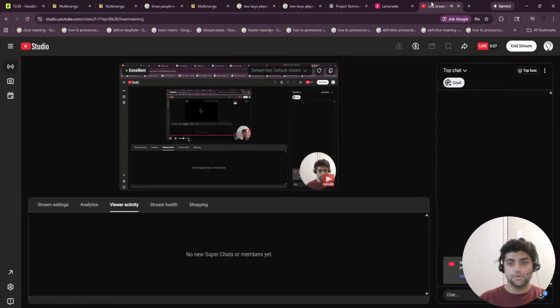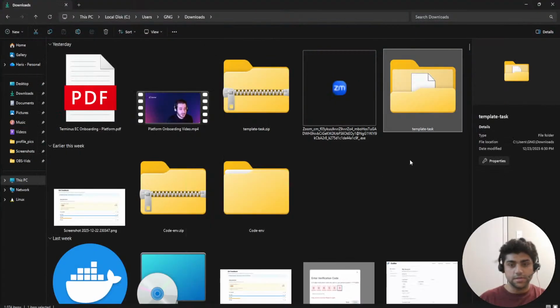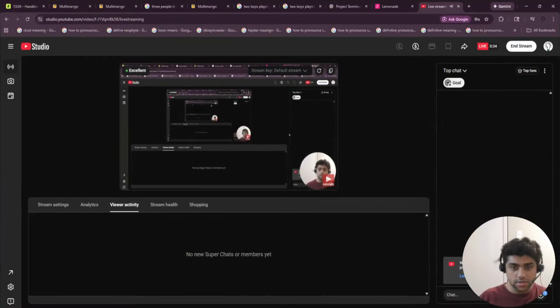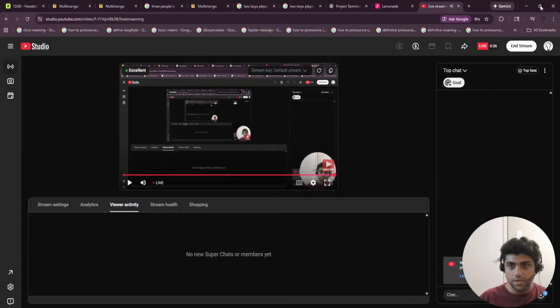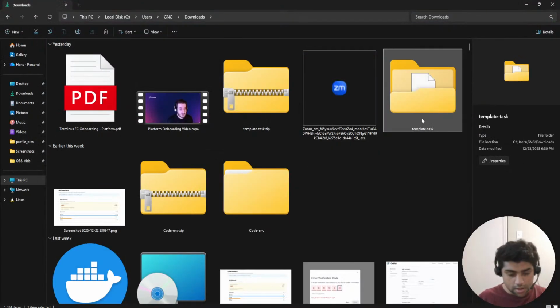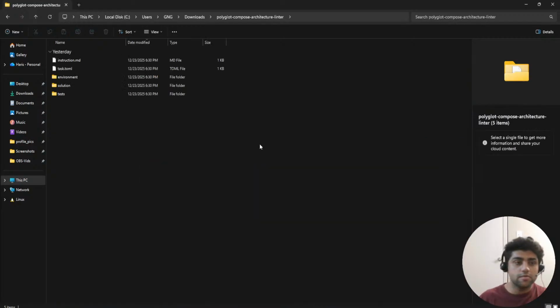All right, so let's just go ahead. Ignore all these existing tabs. We have to change the folder name of this template task, and I'm just gonna go through this. I'm just gonna pause that so I don't hear anything random. Let's change this to Polyglot Compose Architecture Linter. And now we're gonna go in here.